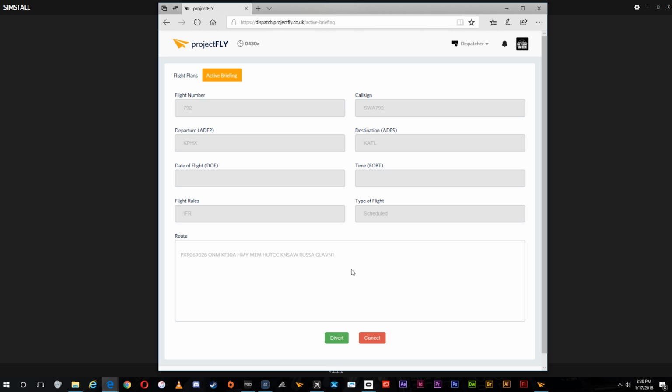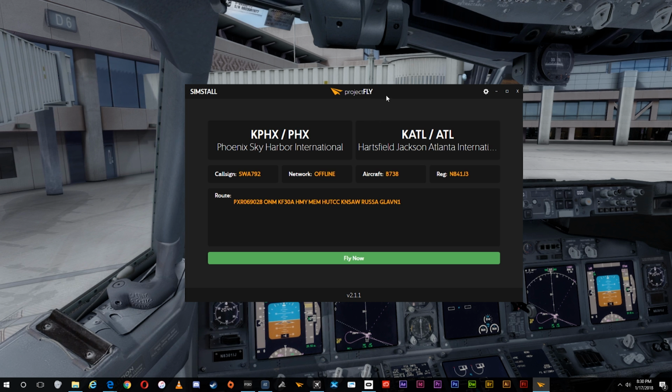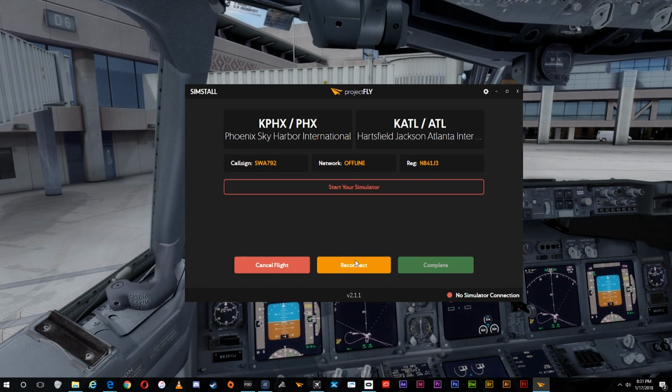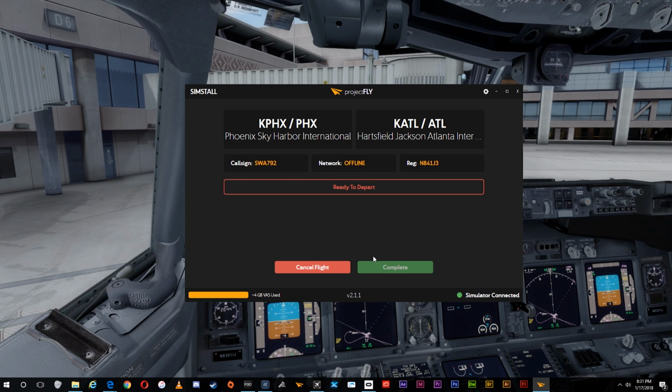You're going to come back over to Simstall and make sure you hit Fly Now to get it going. I have forgot to do this, and then it does not record the flight. So start doing that, and now you are live for the rest of the people on ProjectFly.